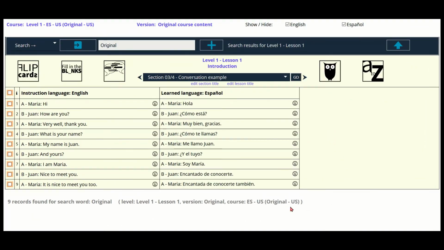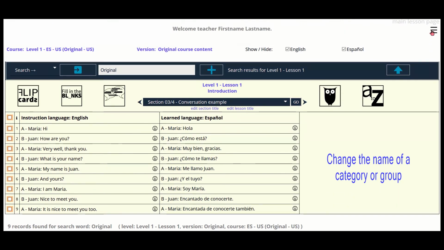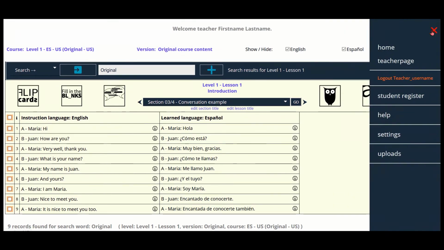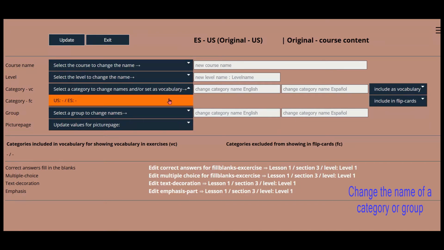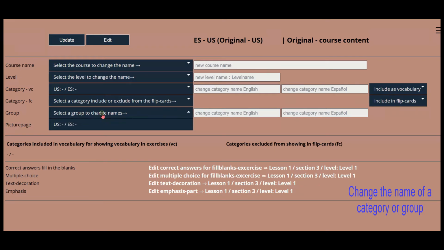And let's move on to the next subject, where we will see how to change the name of a category or a group. I select the settings options in the upper left corner and go to settings. Here in the settings tab I can see the categories and groups that exist, and I can also put in a new name for the selected category. And of course down here I can do the same for the group.